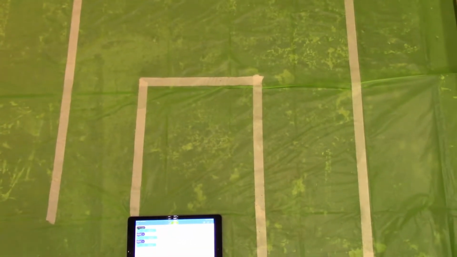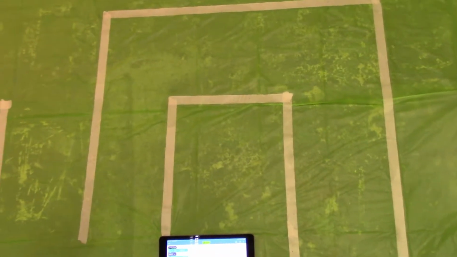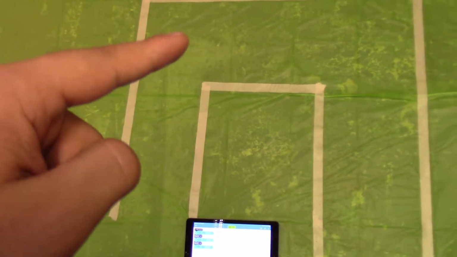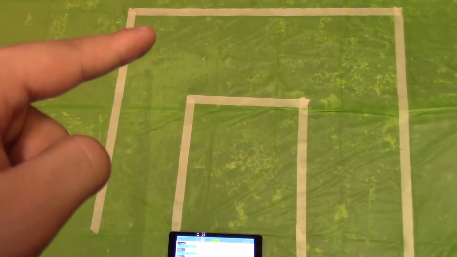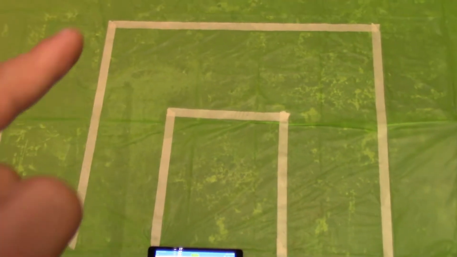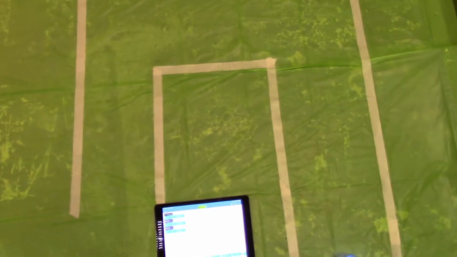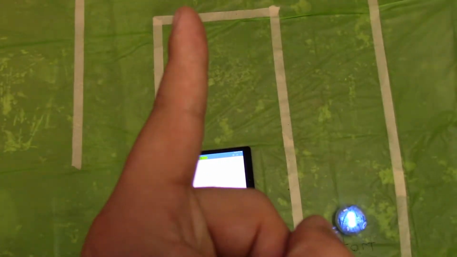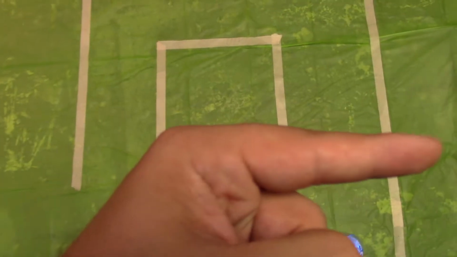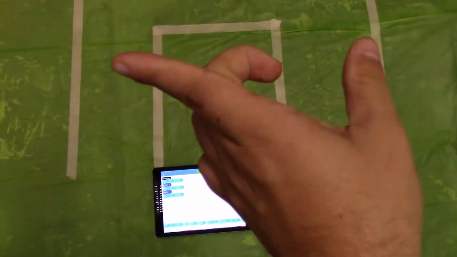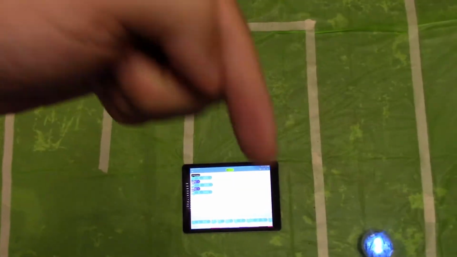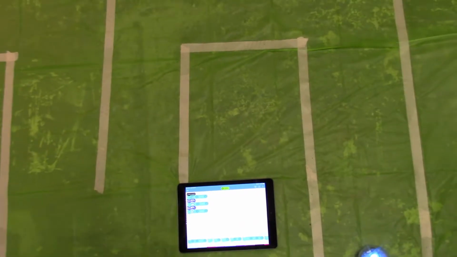Okay, so now I have to look at my map again, or my track, and see which way Sphero will have to go when Sphero reaches this corner. So Sphero is going to have to come back down the track. This is a little bit tricky because Sphero's aim is that direction is forwards, that direction is right, that direction is left, and this way, towards me, is backwards.